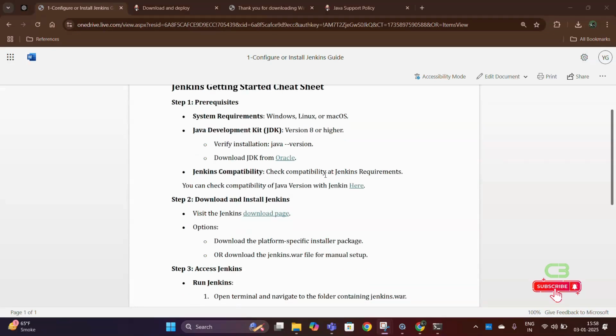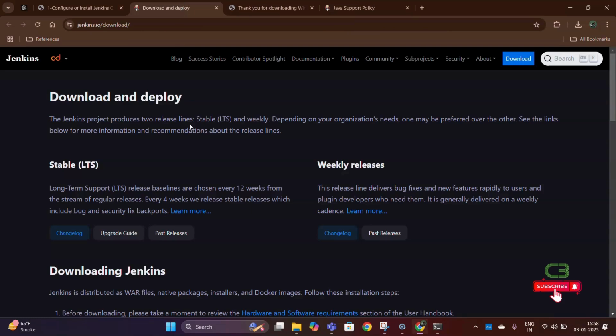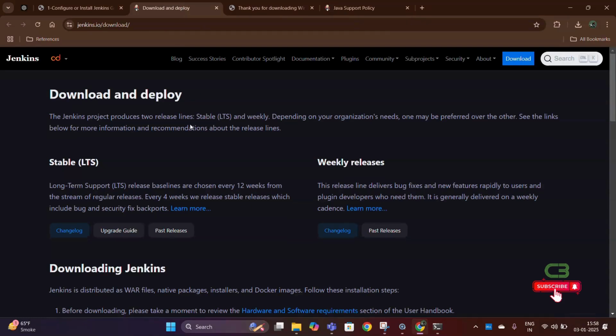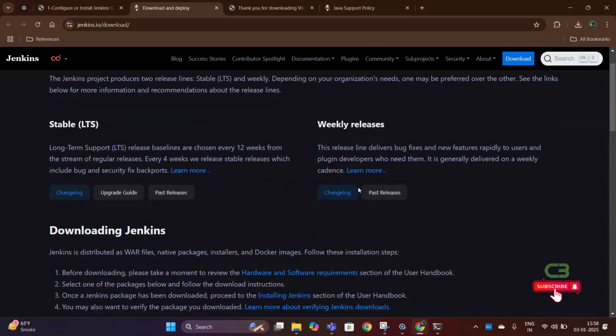Second, now you have to download and install Jenkins. You can download and install Jenkins from jenkins.io, the official website of Jenkins. Now you can see there are two options: stable, long-term support, and weekly releases. Weekly releases are for those who already have Jenkins. So we have to focus on long-term support.